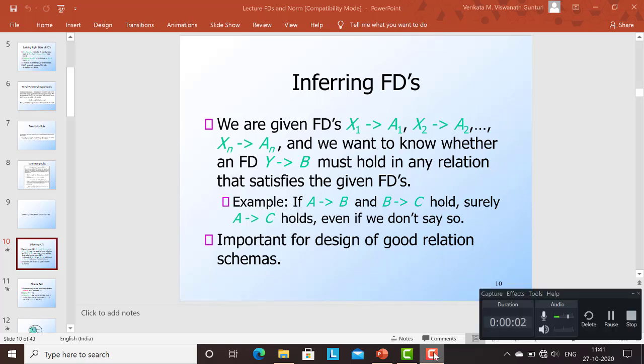Hello everyone. With this video, we are going to continue our problem of inferring functional dependencies. So the input is we are given a set of functional dependencies, and then we want to know whether a functional dependency Y implies B holds or not. So we are given X1 implies A1. These are our input FDs, and then we want to know whether Y implies B or not.